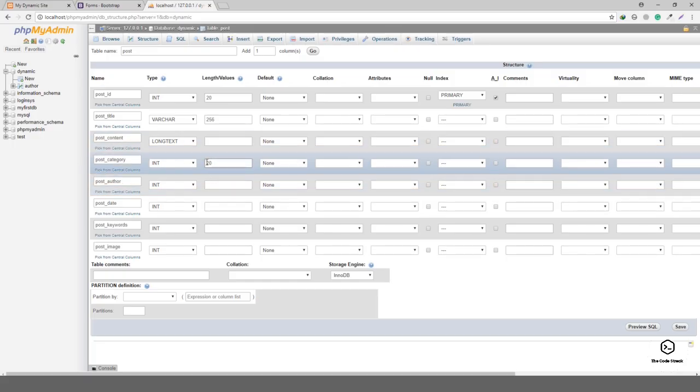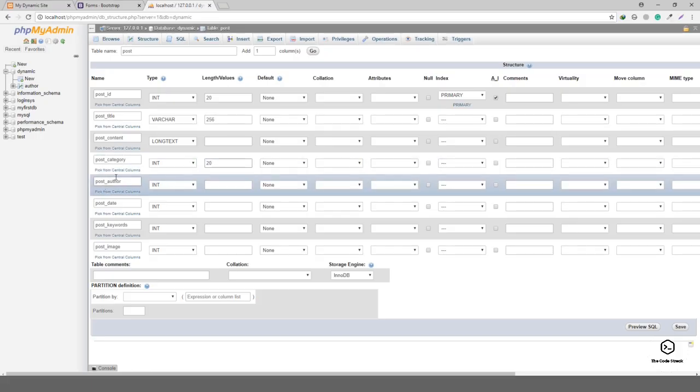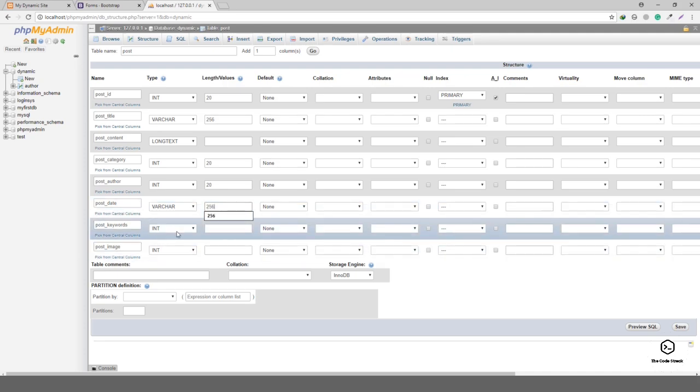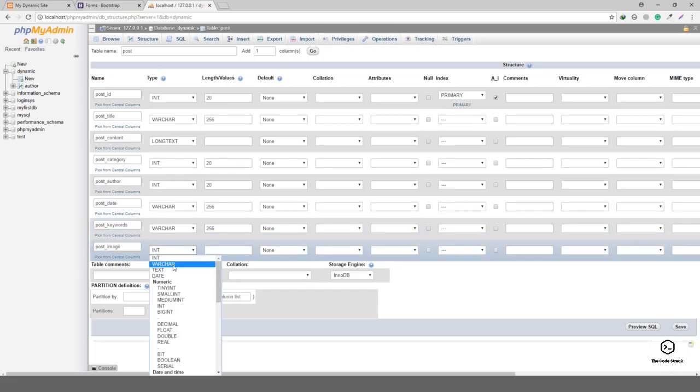I'm going to tell you why we are writing integer here and not adding the category name, because we have the category association with the post. Same like this, we have the post author. This should also be an integer and we can name it as 20. And then we have the post date. So post date can be varchar 256. And then we have the post keyword, which is going to be varchar 256. And then we have the post image, which is also going to be a varchar 256.